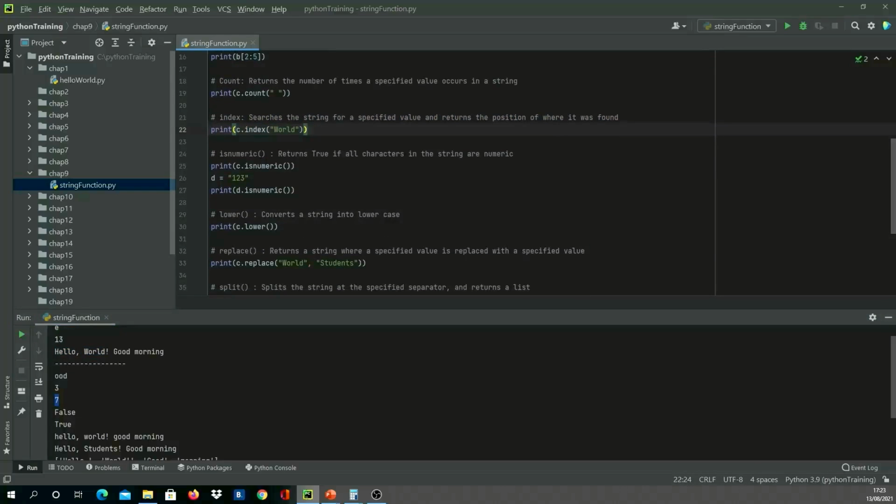Now, is C numeric? Yeah, so the answer will be Boolean. So the value of C is this. So is it numeric? No. So our answer is false. Now I've defined a new variable D, which is 1, 2, 3, and I'm asking is D numeric? So I got the answer true.